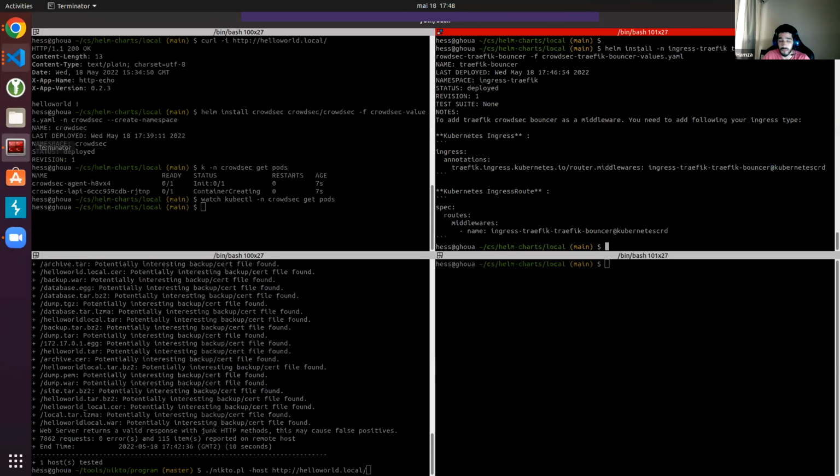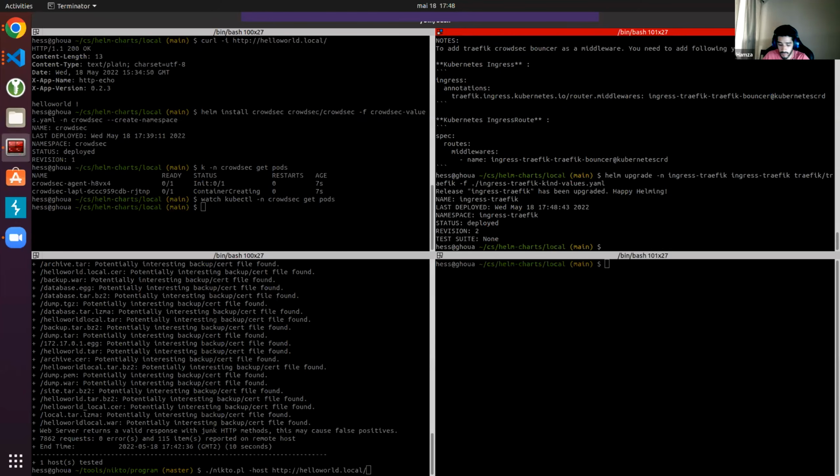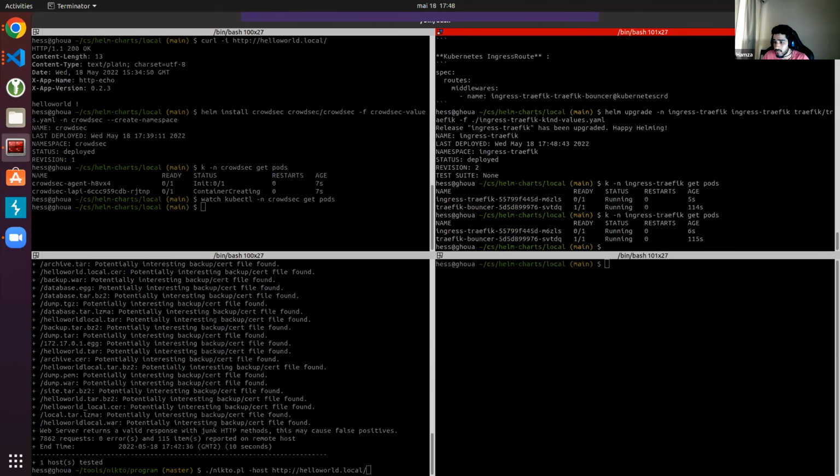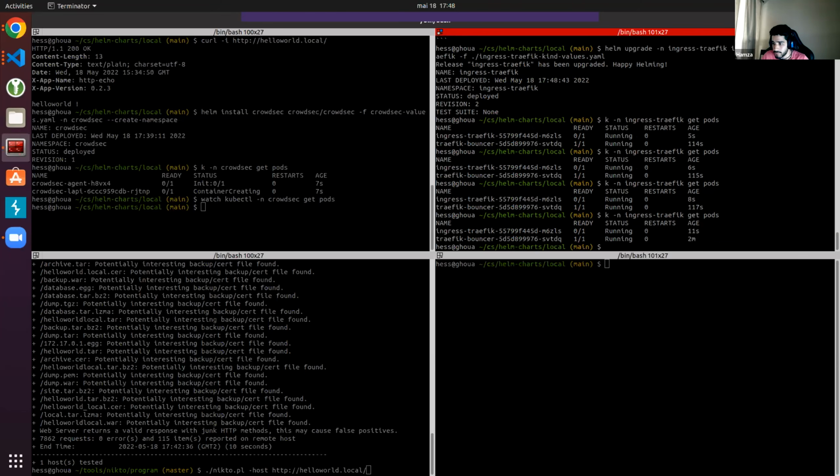So here, what we'll do is upgrade our ingress controller deployment. So it's ingress-traefik. I need to specify this, and then our values. So here we are upgrading the ingress Traefik. So if we get the pods again, the ingress Traefik is not ready yet, but it will be soon.